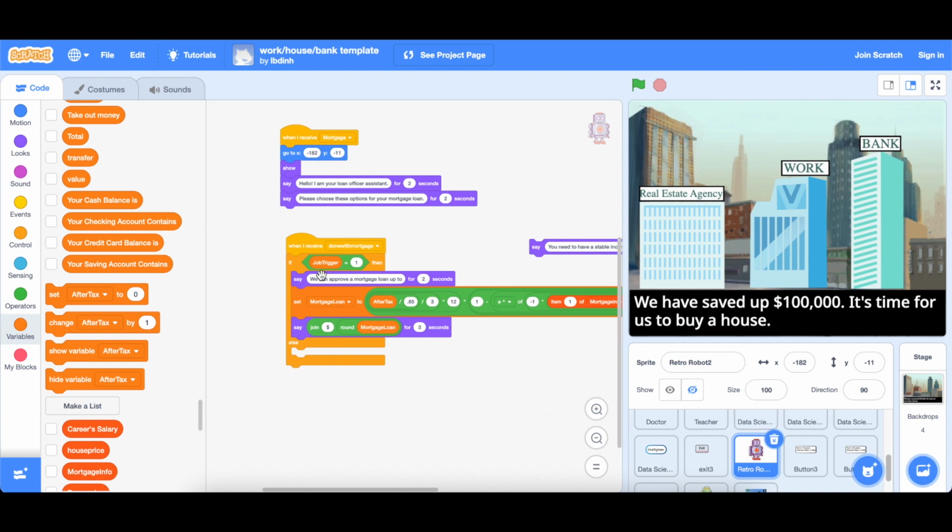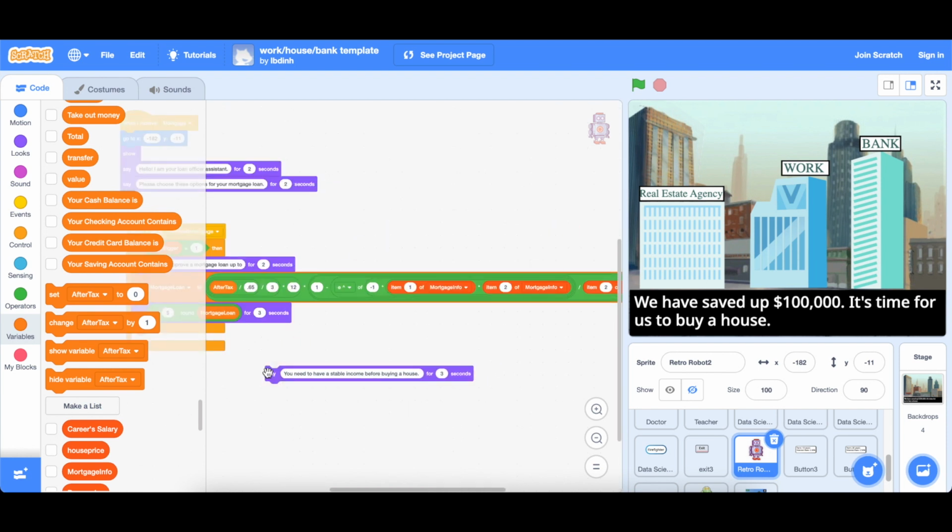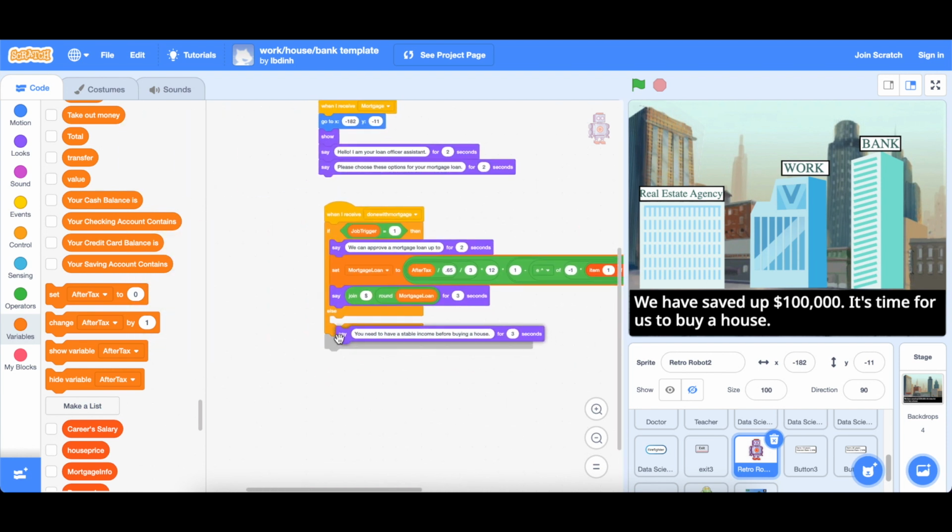So now, in the first slot of the if-else block, we already have 3 blocks of code. For the false statement in the if-else block, if we have not gotten a job with a monthly income, the robot will say, you need a stable income before buying a house for 3 seconds. The code is right here, so we can just drag it under the else. Altogether, your final product should look like this.